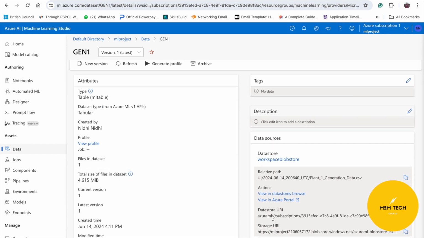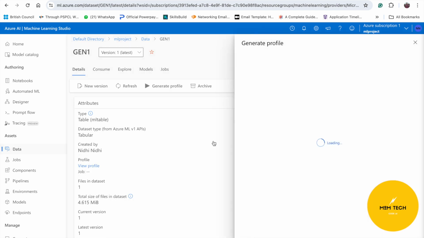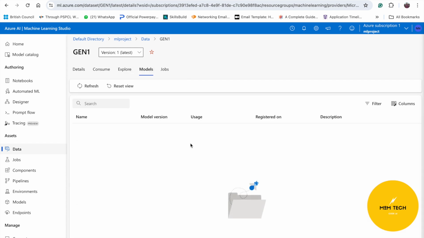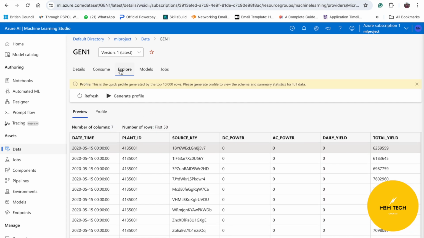Okay, so this is what this is showing. This is showing me how many files I have in my datasets, and the total size of the files in the dataset. Here in the explore button, I'm able to see the type of data I have in my dataset. I have 7 columns here: date time, plant ID, source key, DC power, AC power, daily yield, and total yield. So I have uploaded my data over here.